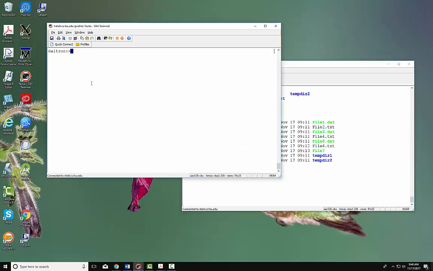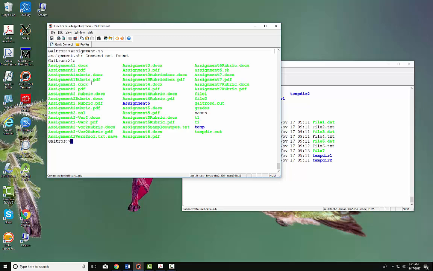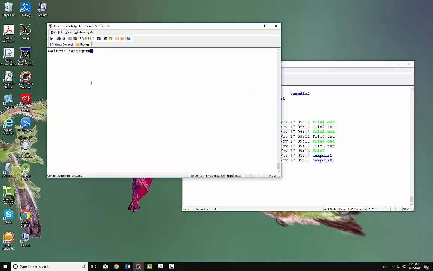Okay, so let's run the script. The very first thing I'm going to do is run it and get an error message. I'm just going to run it without a parameter. It says assignment6.sh command not found. I'm in the wrong place. There we go. Usage: assignment6.sh, need a directory.